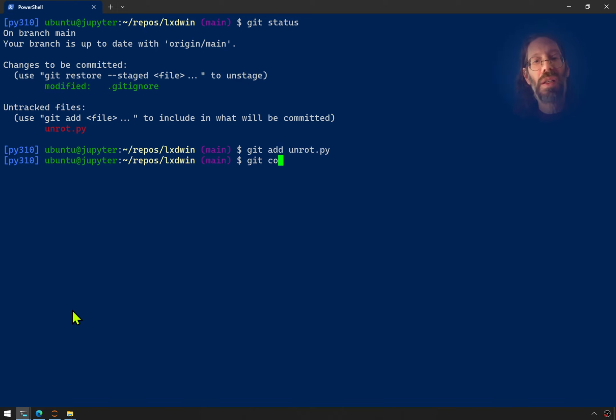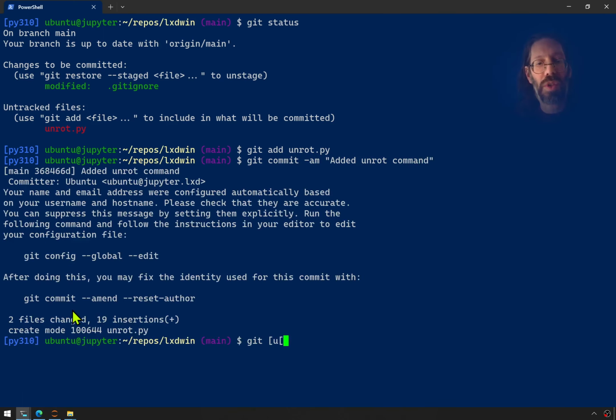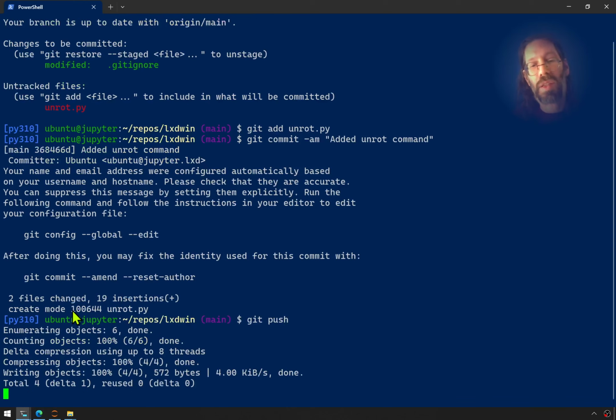Git commit, added unrot command. Git push. And that's up there now too.